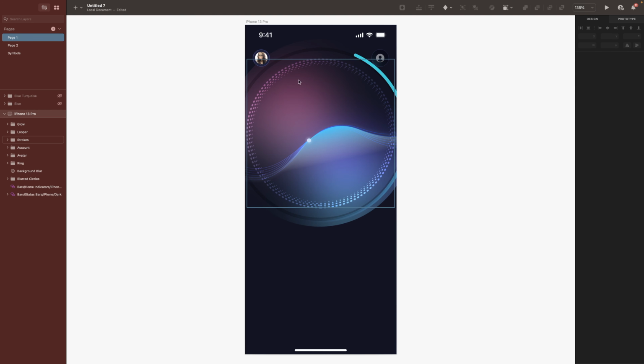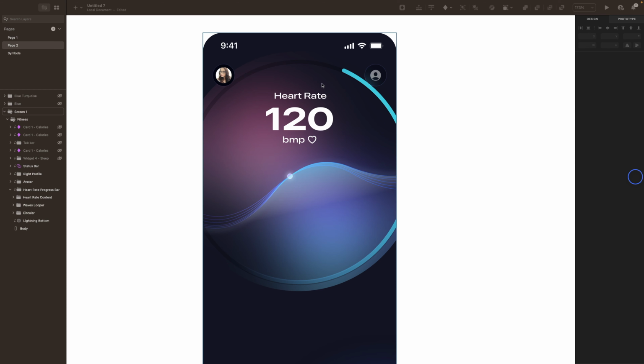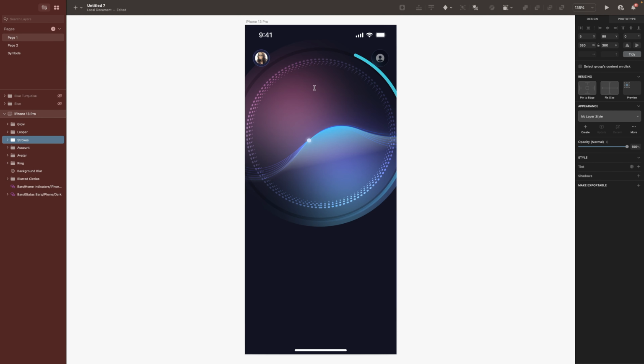Now let's add the text content and I'm going to use the SF Pro Expanded. Make sure to install the SF font from Apple. For the text, I use Expanded because there's a lot of empty space and it's expressive and easy to read. I enlarge the text in the middle to give focus on that number. Let's write heart rate.